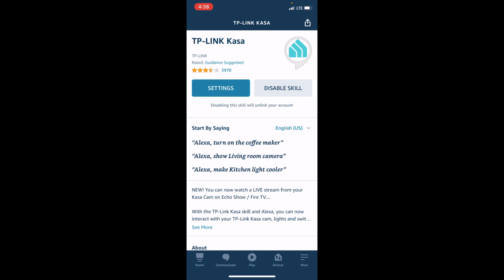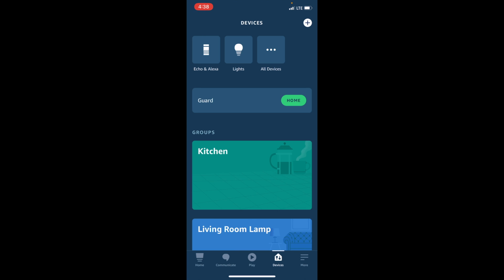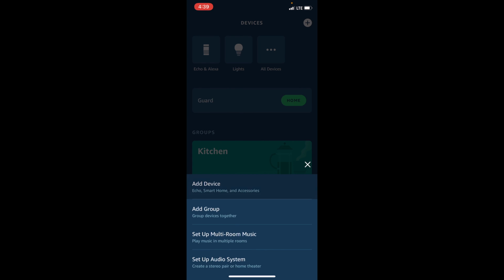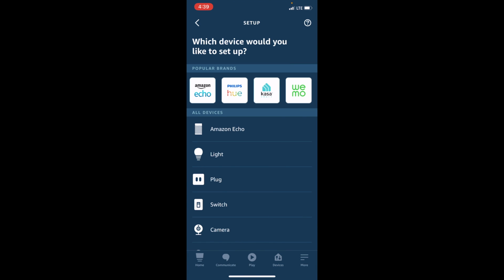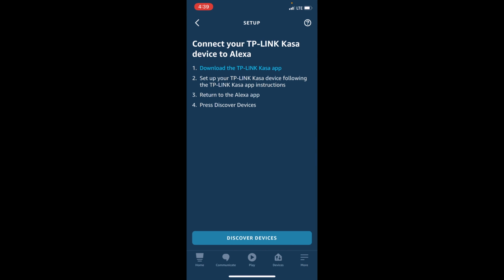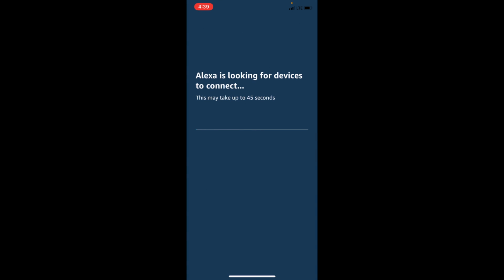What you want to do is go to the Amazon Alexa app first, and then go to devices. Top right corner, you're going to see a plus symbol. You want to click that to add a device. And then Kasa Smart, you can click the popular brand up there. Connect your TP-Link Kasa device to Alexa. You want to hit discover devices. So it says Alexa is looking for devices to connect. This may take up to 45 seconds. So pretty much what it's doing is it's trying to look for the device.